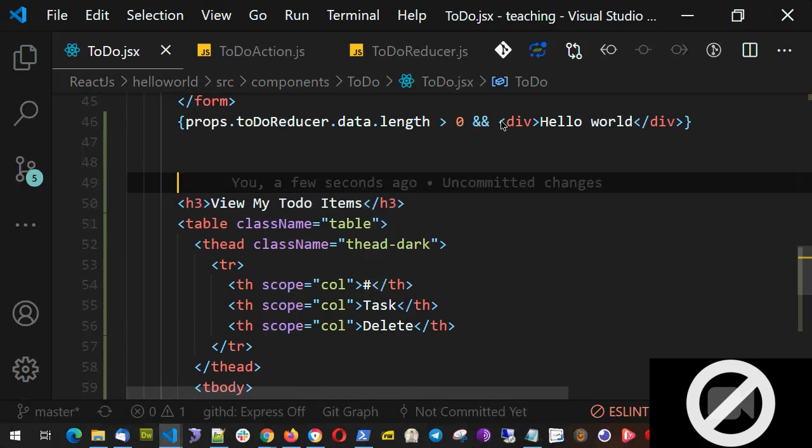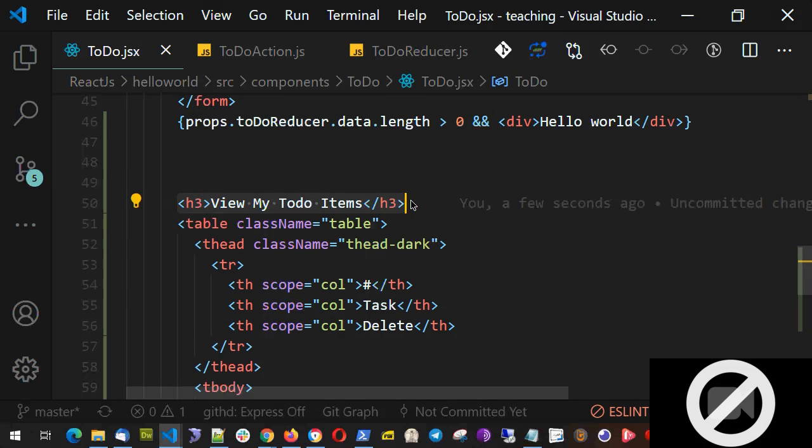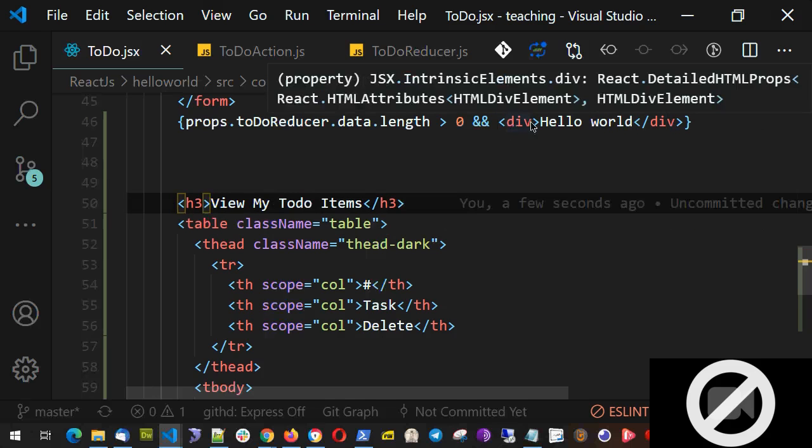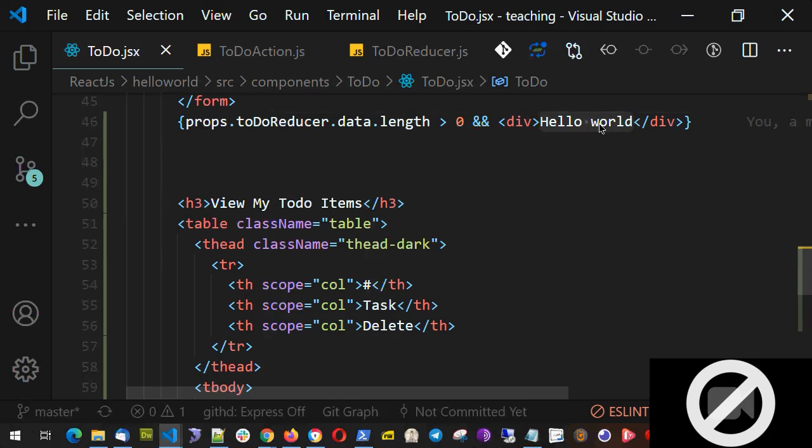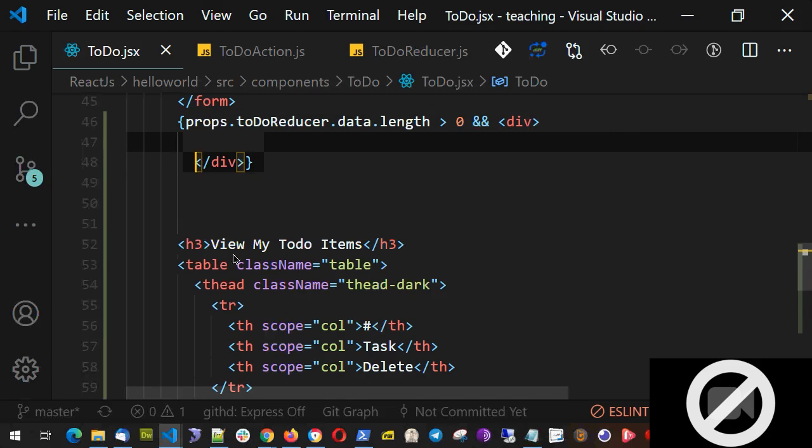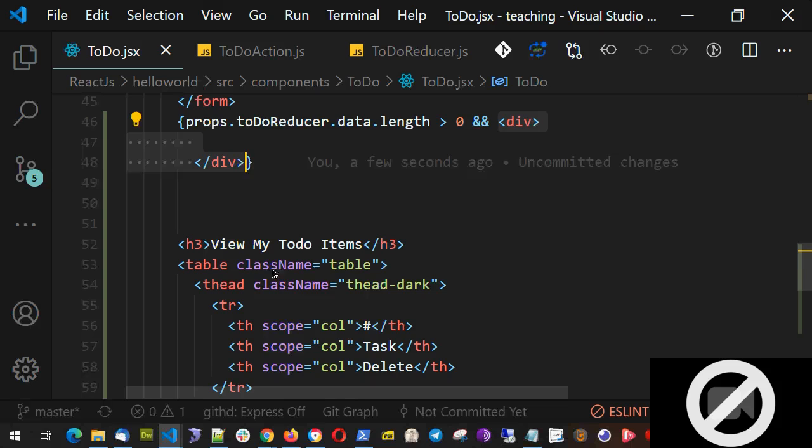Now, generally when we create components in React, there should be only one root tag. I cannot have this one root tag here and a second root tag, and I cannot put it here. I need only one root tag. Either I can create a div tag, and inside the div tag I can put all this content. Then the root tag will be only one div.